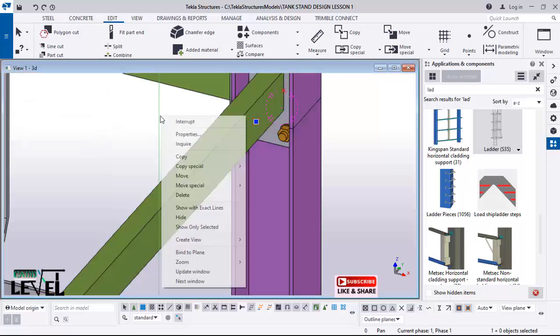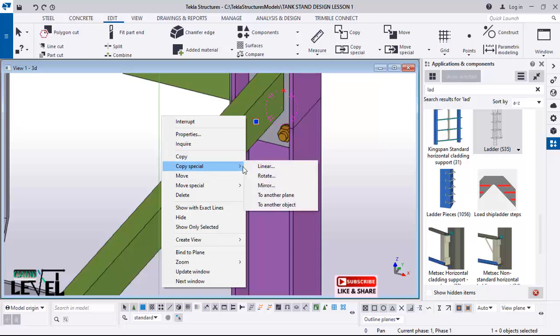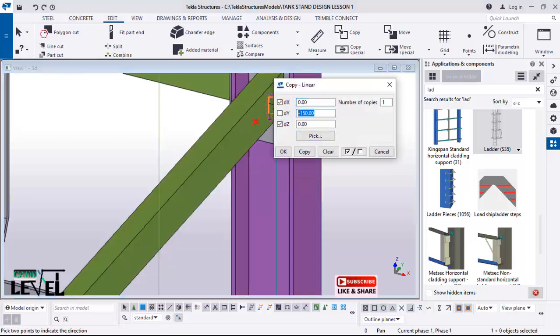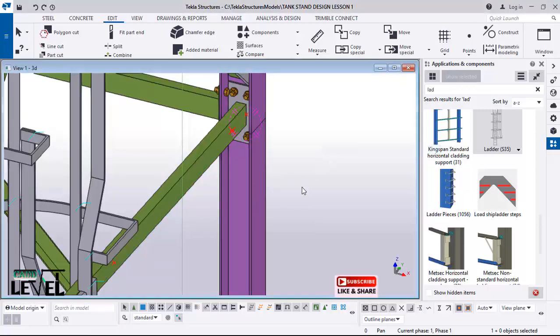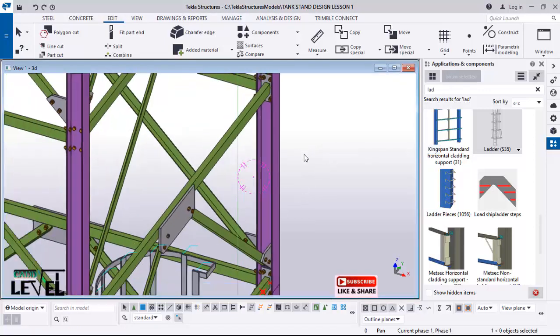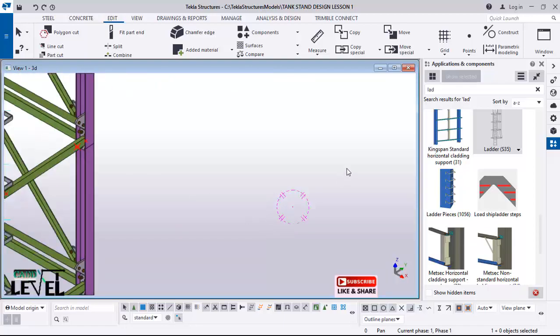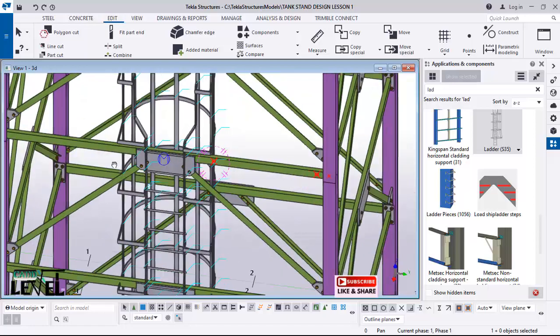Select this point now. Right click, and I will be able to copy spatial again, linear. In this same direction, I will be having 1250. Now this 1250 is going to be the width of the ladder. So I will have a negative sign since I'm going backward in the Y direction. Click on copy. If I click on copy, I'll be having this point here, which is good. Click on OK. Right click and interrupt. I will zoom closely to see these 2 points that I have created just like this.